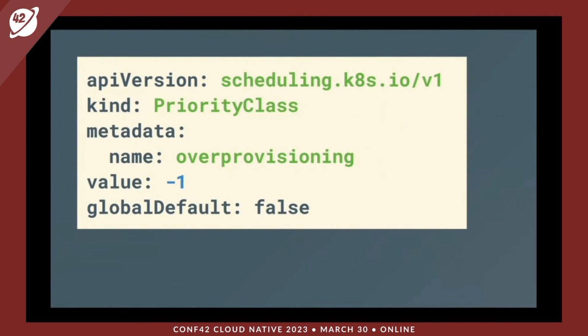Then you need to specify a low priority class in order to make sure that it's evicted as soon as there's a real workload that comes along and needs that capacity. So the placeholder pod competes for resources, and we need to define that we want it to have that low priority. With a priority of -1, all other pods, even default ones, will have precedence, and the placeholder is then evicted as soon as the cluster runs out of space.